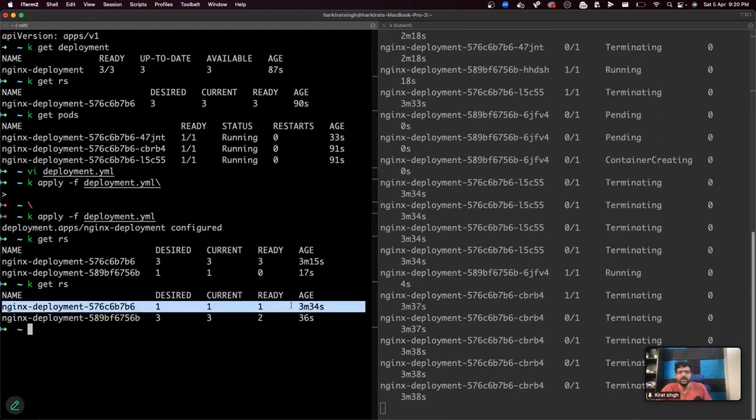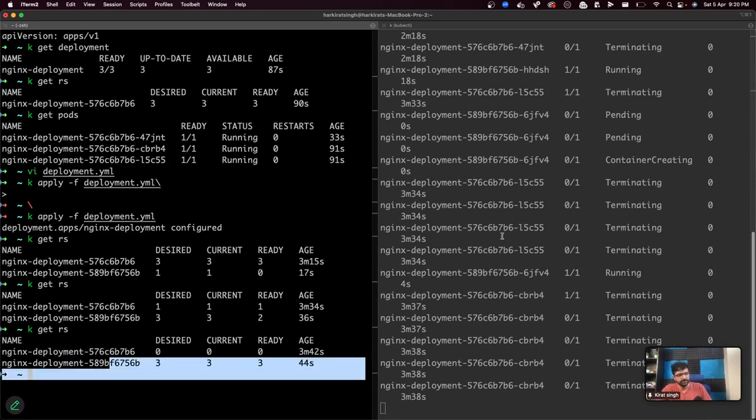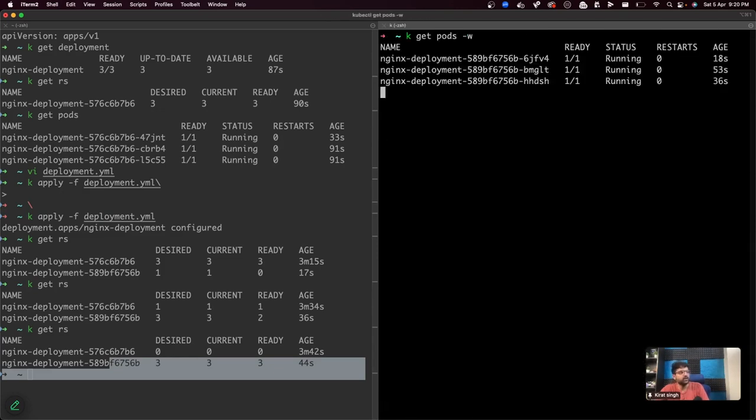So here right now one of the previous ones is running, one of the previous ones is running, and 2 of the new ones are running. After some time, you will see the old replica set has been downscaled to 0. The new replica set has been upscaled to 3. By the end of it, I still only have 3 pods. But now they're running the MongoDB image.